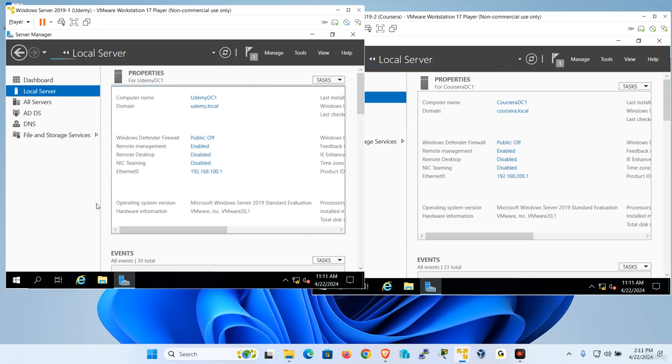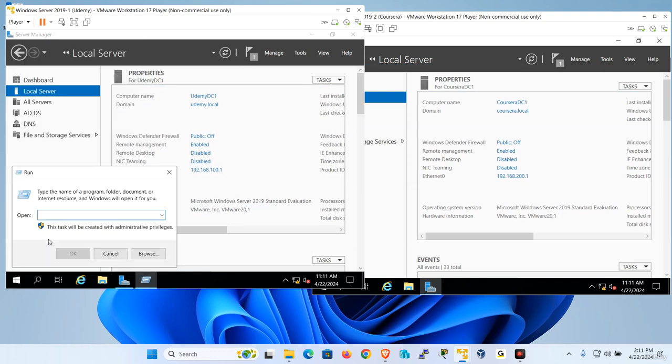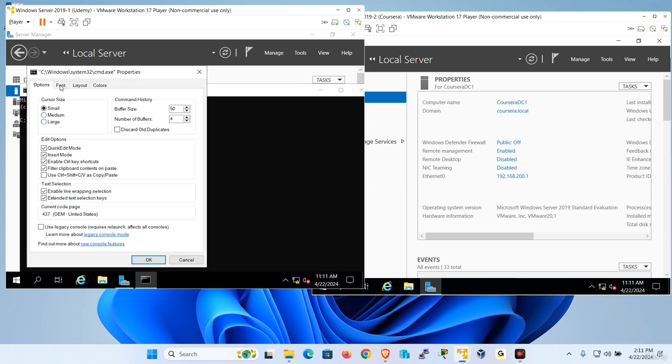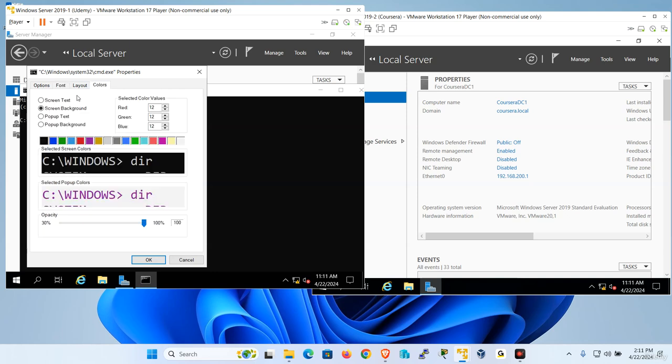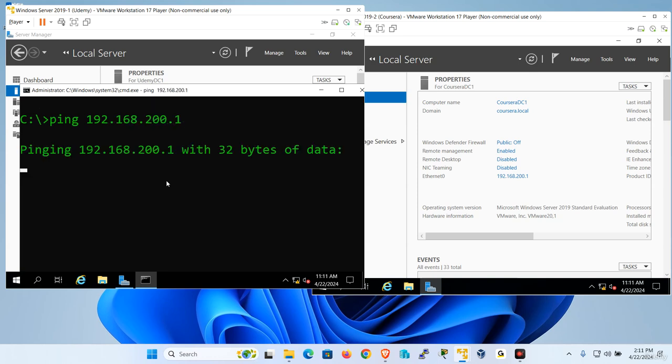Okay, this is 200.1. This one is 100.1. So if I go over here, open the command prompt, and let me just change the fonts to, let's say, 36 is actually good enough, and the color so we can see better. All right. Then okay. And if I tried to ping 192.168.200.1, it's not going to work. First of all, it's on a different network. Unreachable. I can't reach it.